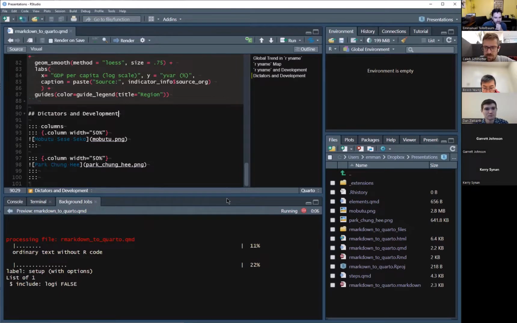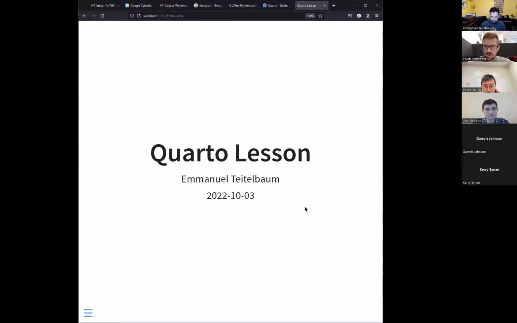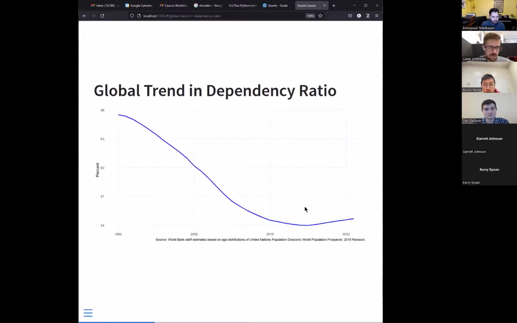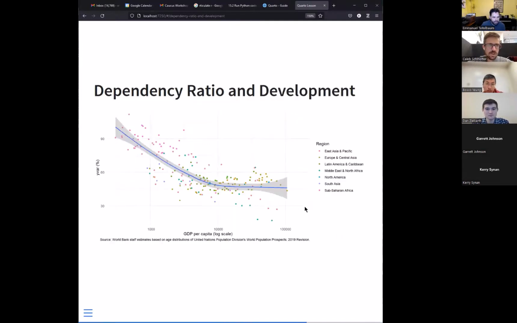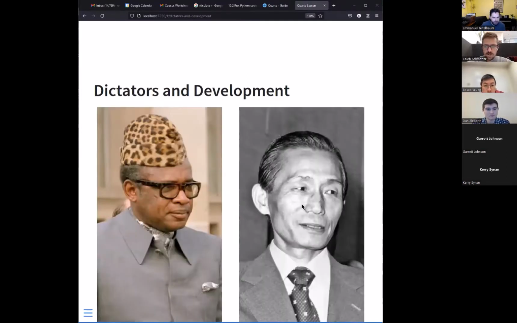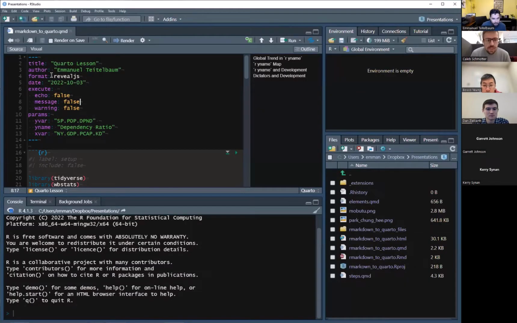And let's see what that looks like when we render it. All right. So that's what the basic slides look like. And there's our dictators and development slide. Let me go back to the code and just show you a few of the options that are available with Revealjs.